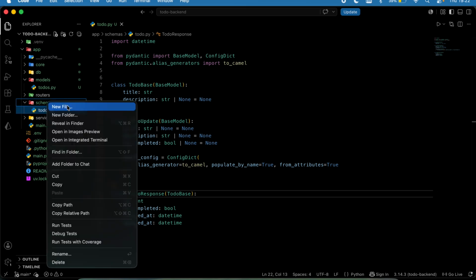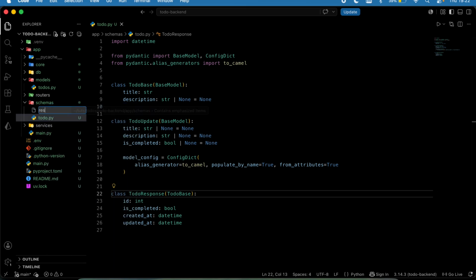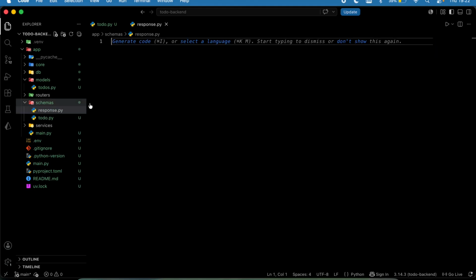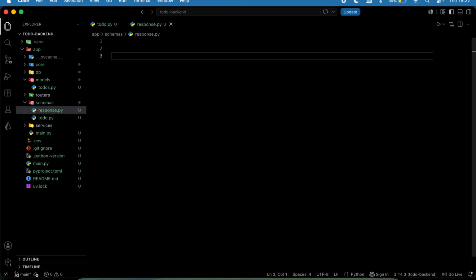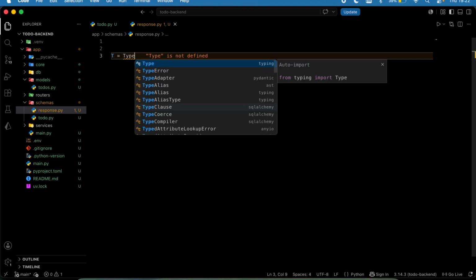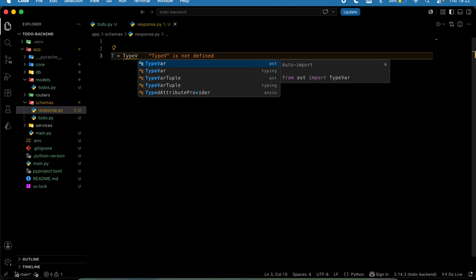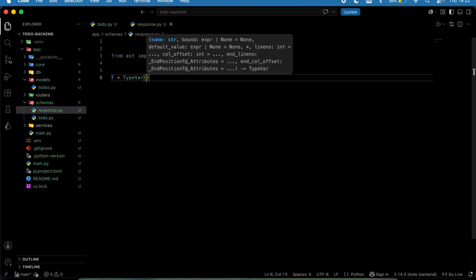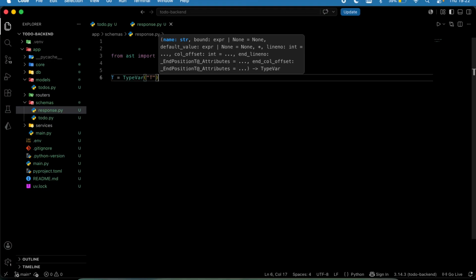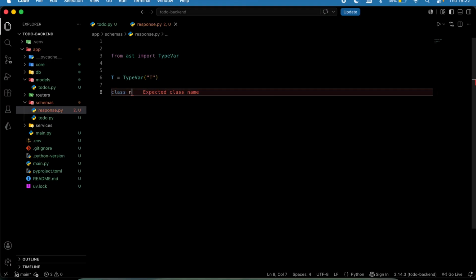So within my schema, I'm going to call this response.py, and first of all, I'm going to have my type variable like this. And that's going to be a T. And then I'm going to have my class.